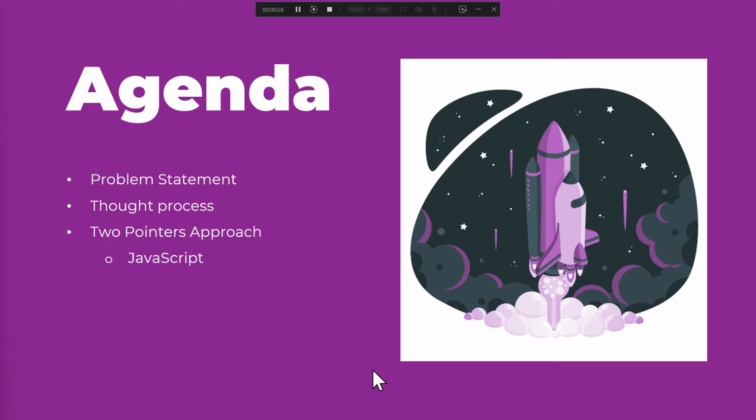This is the agenda. First, I will read through the problem statement, go through the thought process behind, and then walk through the two-pointer approach with JavaScript.